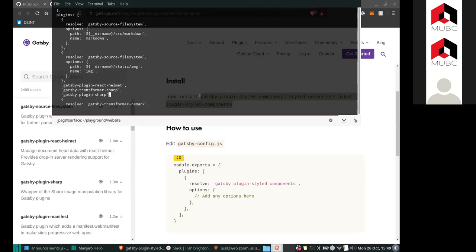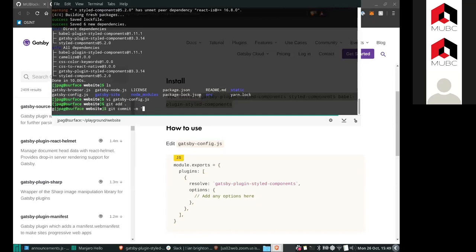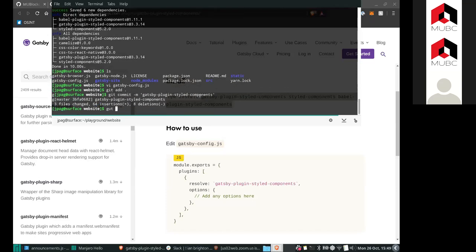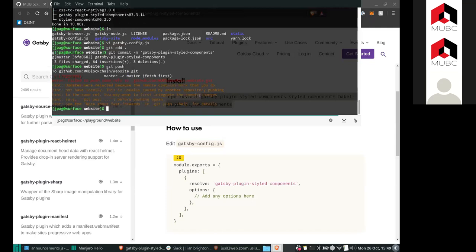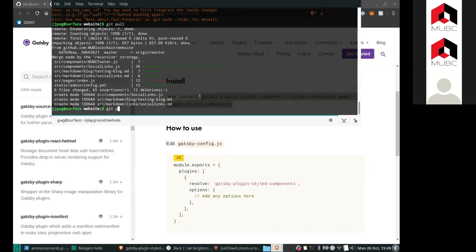All right, you know what? I'm this close to. Gatsby plugin styled components. Okay. It had dot. Yes. Push.